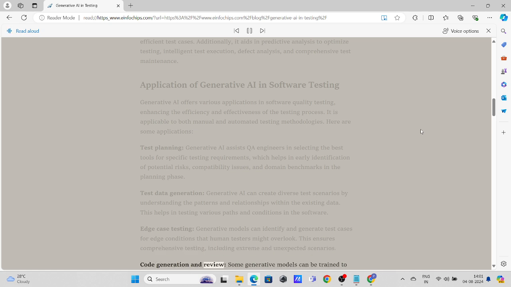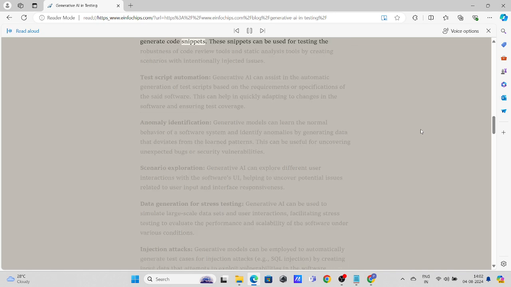Code generation and review. Some generative models can be trained to generate code snippets. These snippets can be used for testing the robustness of code review tools and static analysis tools by creating scenarios with intentionally injected issues. Test script automation. Generative AI can assist in the automatic generation of test scripts based on the requirements or specifications of the said software. This can help in quickly adapting to changes in the software and ensuring test coverage.